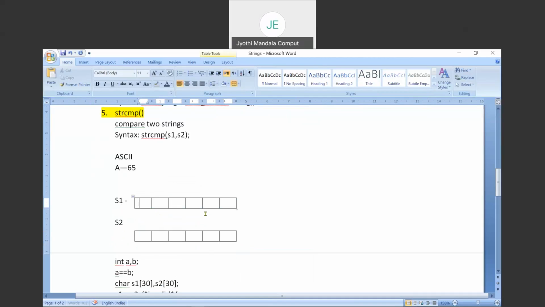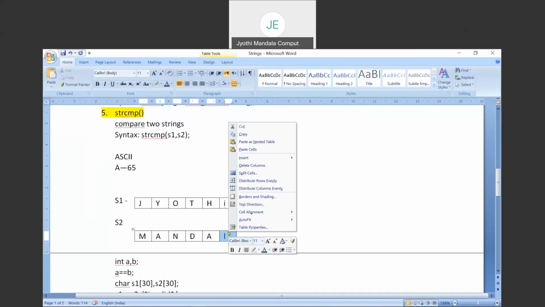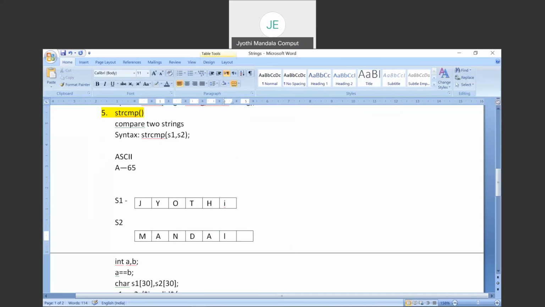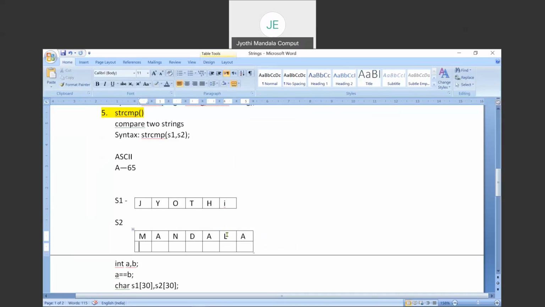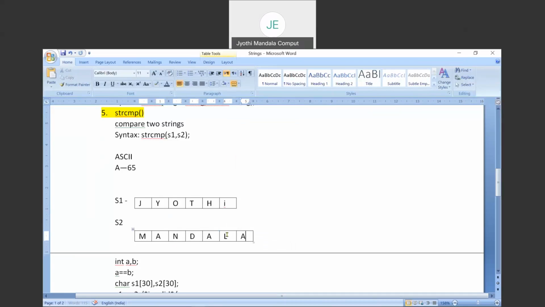Now, what happens? Let us consider in S1, individual characters will be stored like this. And in S2, let us consider we have strings like this.